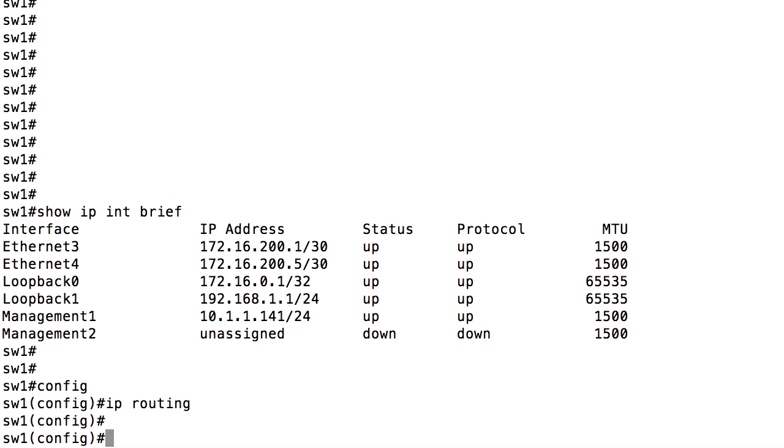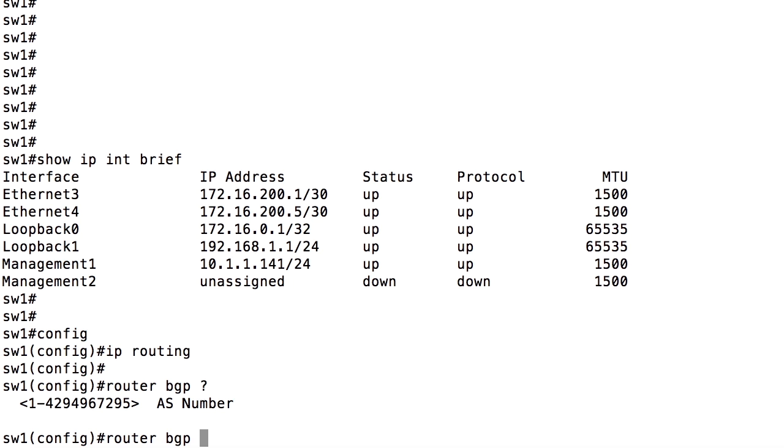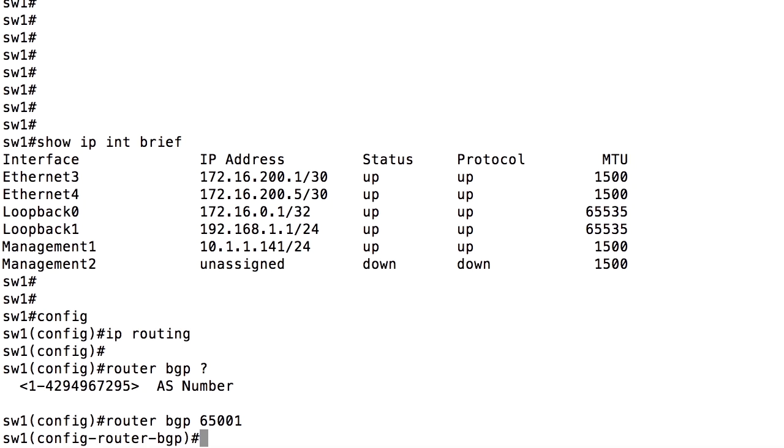And we'll do that with the command router BGP and then question mark. And here's where we'll enter our AS numbers. Recall that RFC 6996 outlines the use of private AS numbers from 64,512 to 65,534. In this lab, we're using 65,001 to 65,005. So on switch 1, we'll use 65,001, enter. And now we're in router BGP configuration mode.